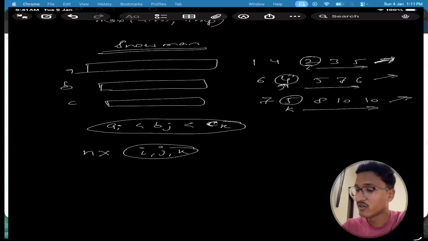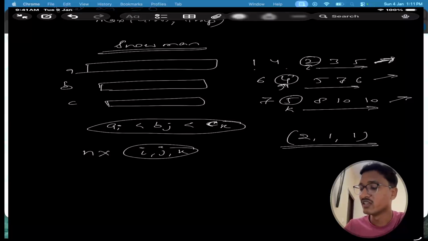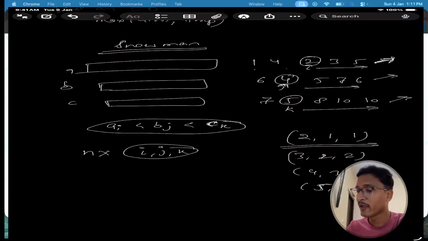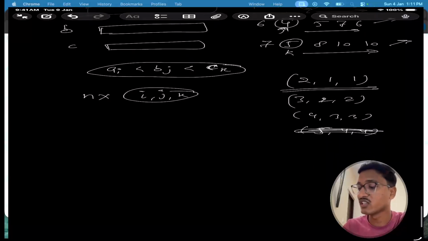Let's say for our example we have taken 0, 1, 2. So for i=2, j=1, k=1, if it is valid, then 3, 2, 2 would also be valid, 4, 3, 3 would also be valid, 5, 4, 4 would also be valid. Why? 0, 1, 2, 3, 4. Okay, we will not take this one. Why is it valid? Because 2, 1, 1 is valid.